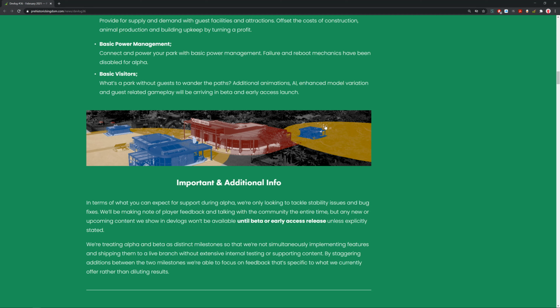So, in terms of what you can expect for support during Alpha, we're only looking to tackle stability issues and bug fixes. We'll be making note of player feedback and talking with the community the entire time, but any new or upcoming content we show in Devlogs won't be available until beta or early access release unless explicitly stated. So I think that's a good way to go about it. Unless they specifically say it's coming to the Alpha, assume it's not going to be coming until the beta or early access. So this is really just them trying to say, just hold your expectations, this is the plan.